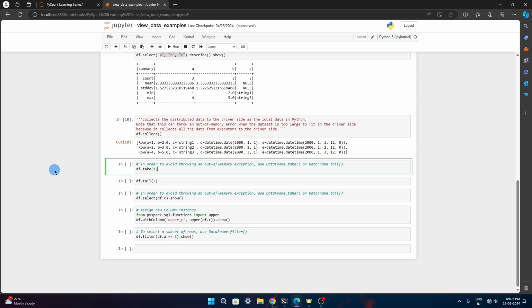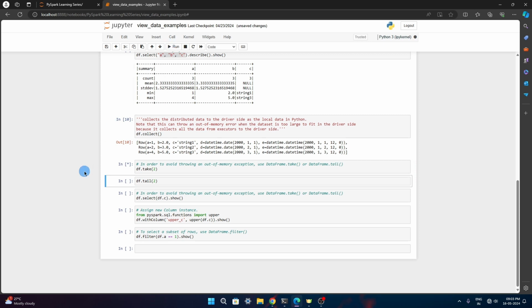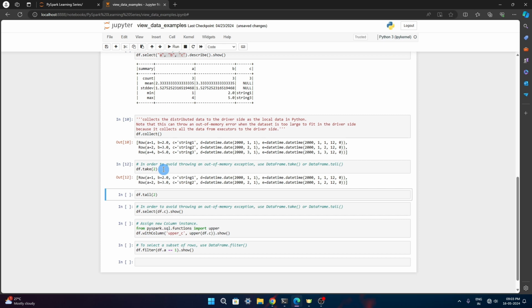Instead of doing df.collect, we should do df.take, and we can then specify the number of rows that we want to collect. So better we use df.take and then a number. It is something similar to df.show, but here the data will be collected to the driver program. If I say df.take(2), I will be able to collect two rows to the driver. So here it will give me two rows. These are the two rows.